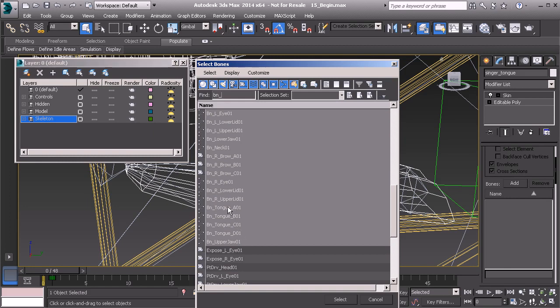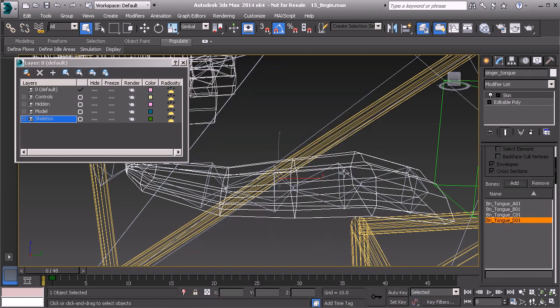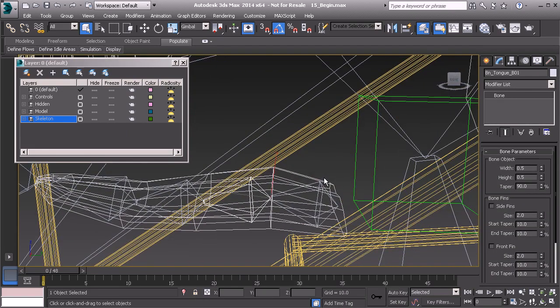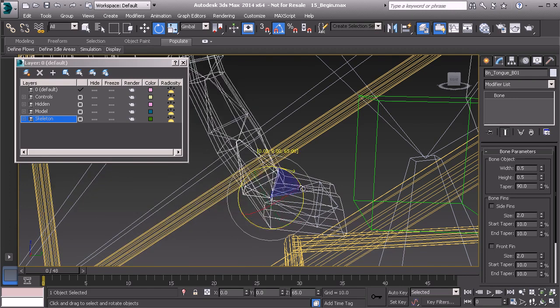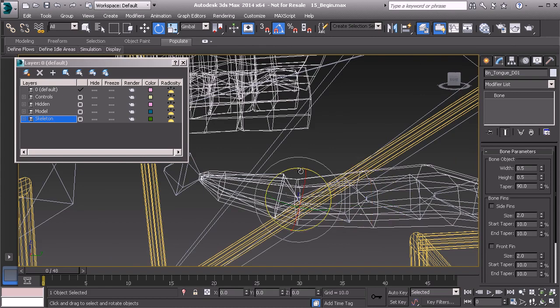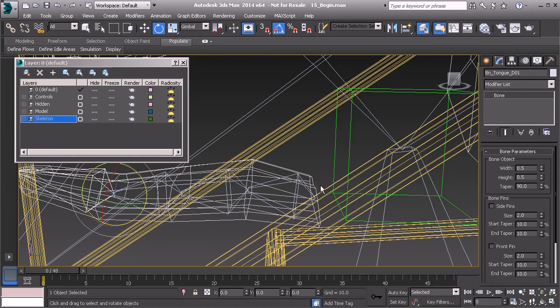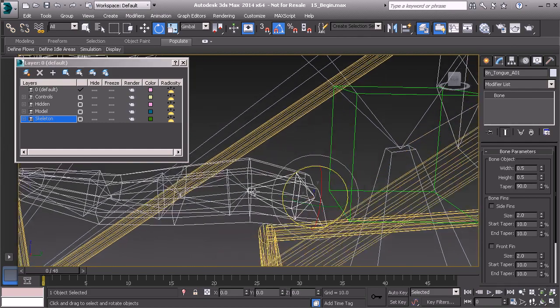So let's go ahead and grab tongue A, and we'll shift select tongue D, so we can grab everything in between, and we'll now go ahead and click on select. Let's go ahead and take a look if we have to paint any weights. We may not need to. Let's go ahead and start to move tongue B around. That looks good. How about tongue C? Alright, great. And then tongue D. And of course, when we move the root, the entire tongue will follow. Alright, so this looks good. That will save us some time.